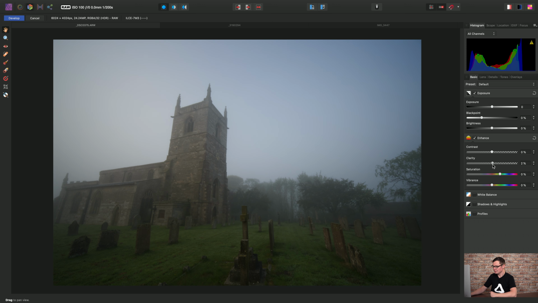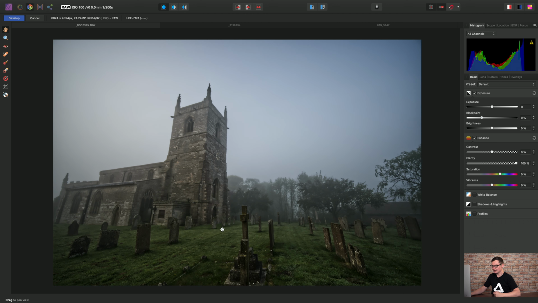So for this particular image, it was a very foggy morning. A lot of the detail, especially in the foreground, is quite muddy and murky, and so we can use clarity to really bring out that detail and make the image pop.